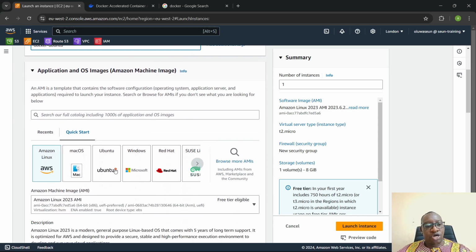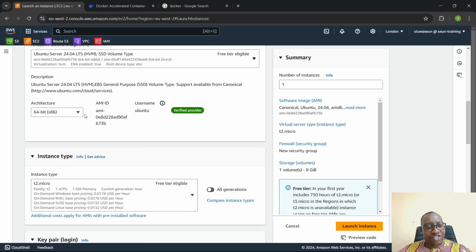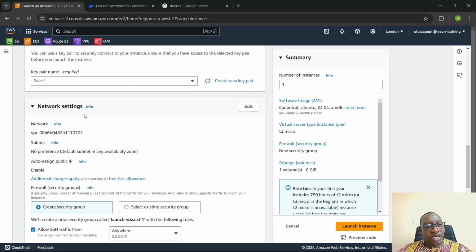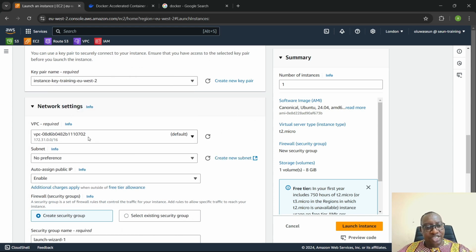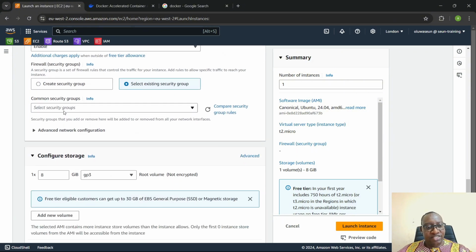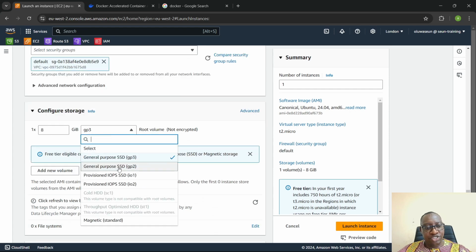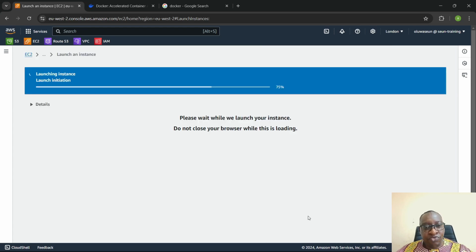Okay, so come here and select Ubuntu. Of course, we're using the latest version of Ubuntu. So T2 Micro, the key pair is what we already have. Edit your network setting, make sure you choose the correct network, existing security group, and just go with your default security group, GP2, and launch your instance.